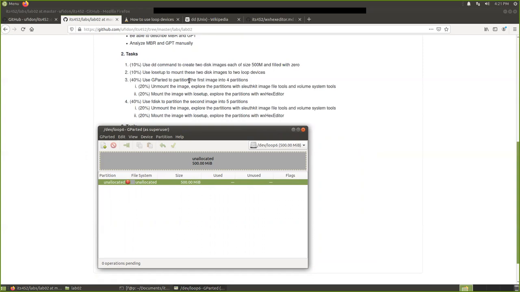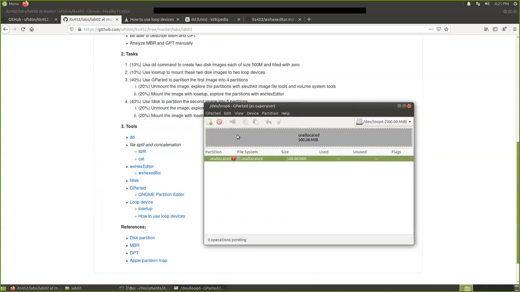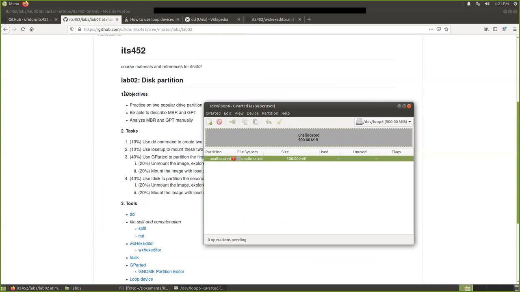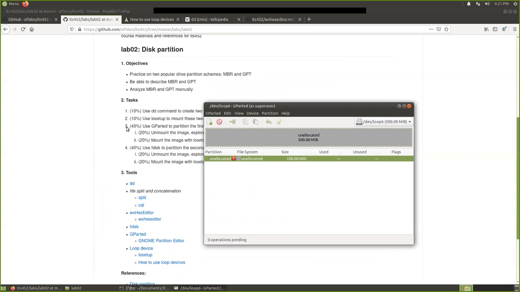The partitions are saved in a partition table. And there are two partition tables, as we just discussed here. One is MBR, the second one is GPT. So task 3 is for MBR, task 4 for GPT. I will revise here later.